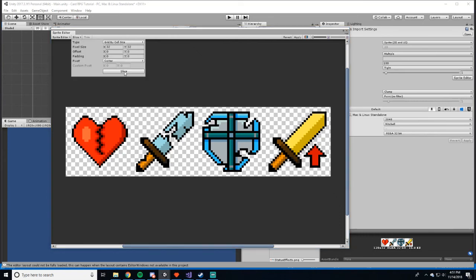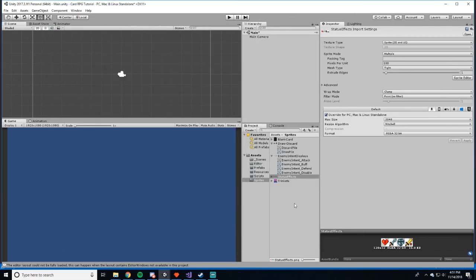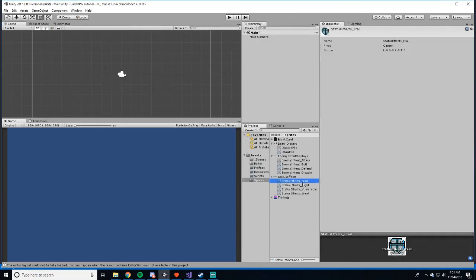So we're gonna chop it up 32 by 32 again. So we have a status effect of vulnerable. We have a status effect of weak. Third one is status effect of frail. And this one is status effect of might. And might just means that they get stronger. We'll apply that. So now we have all the sprites ready to go. Next, we will work on setting up the card manager and the scriptable object for the card.